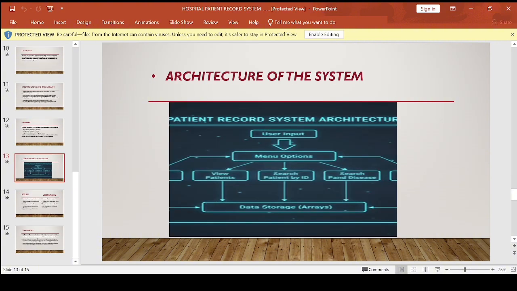The flowchart represents the logical flow of how our system operates from start to end. When the program starts, the user is presented with a menu of options such as add, view, search, update, or exit. Depending on the user's choice, the program calls the corresponding function. Such as if the user selects add, it asks for patient details. If search is chosen, it looks for a record by ID or disease. The process continues until the user decides to exit. This flowchart helps visualize how user input drives the program logic and how different modules interact with each other.